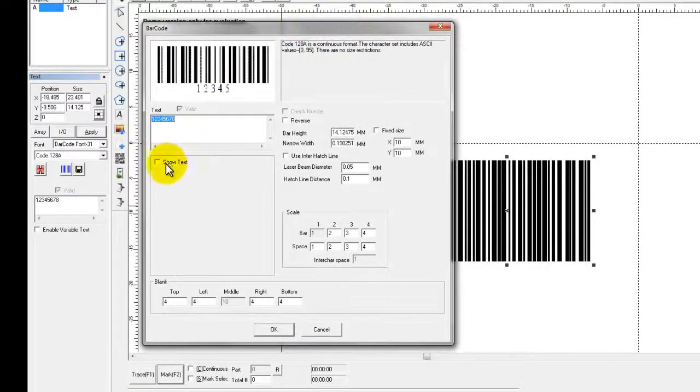You can see I can add the text below it. It gives me an example of what type of data can go in there, and I can do multiple things. For example, the same reverse. I can change the height and the width, and I can do the quiet zone as well, and manipulate the scaling of the bar size relative to the spacing between them.